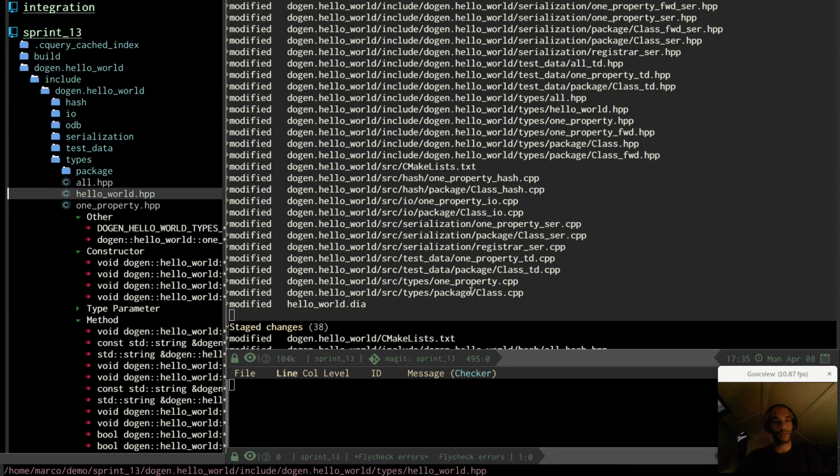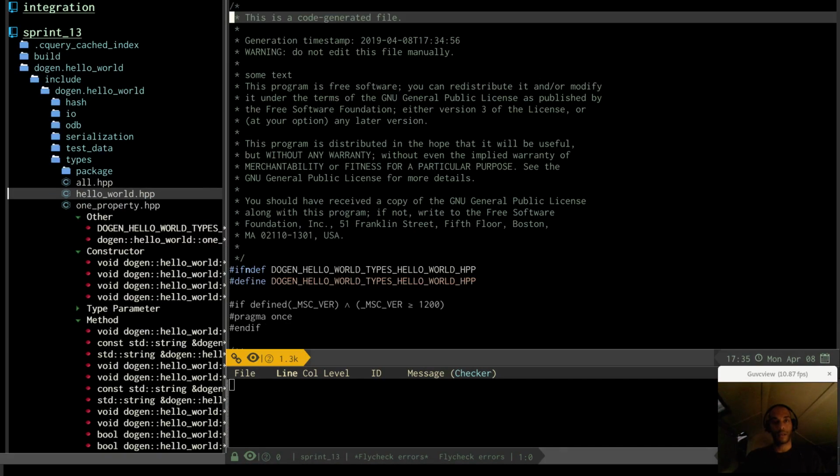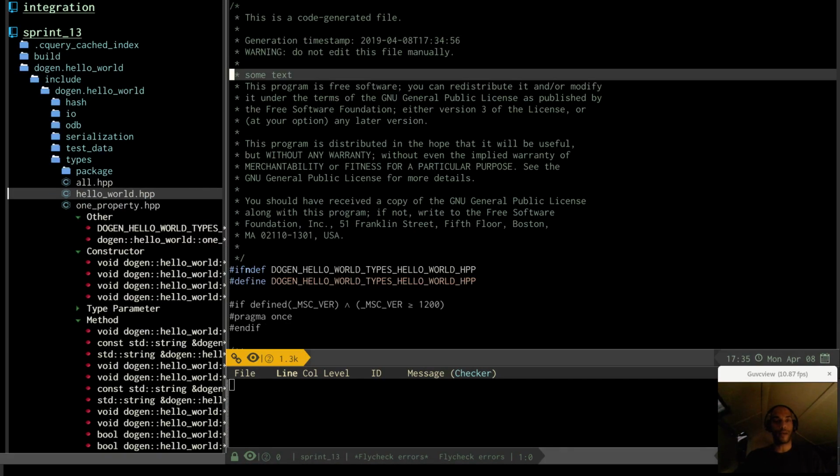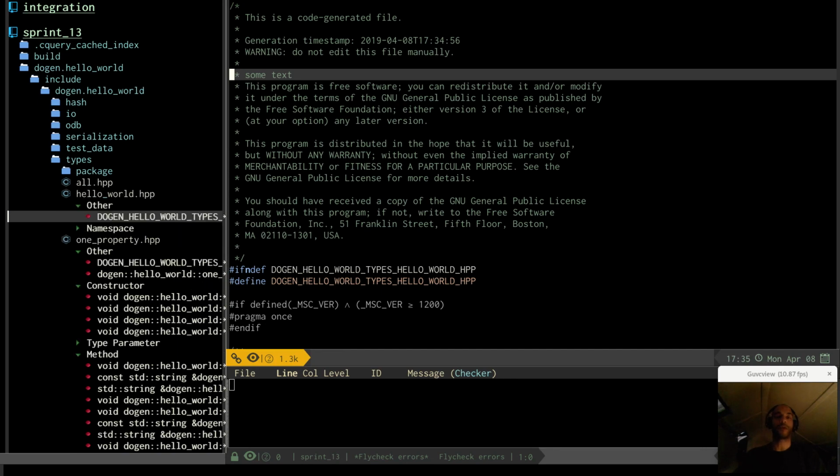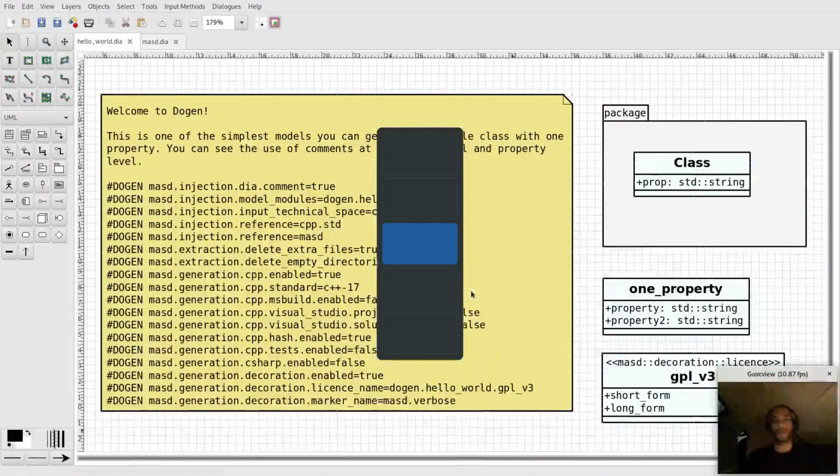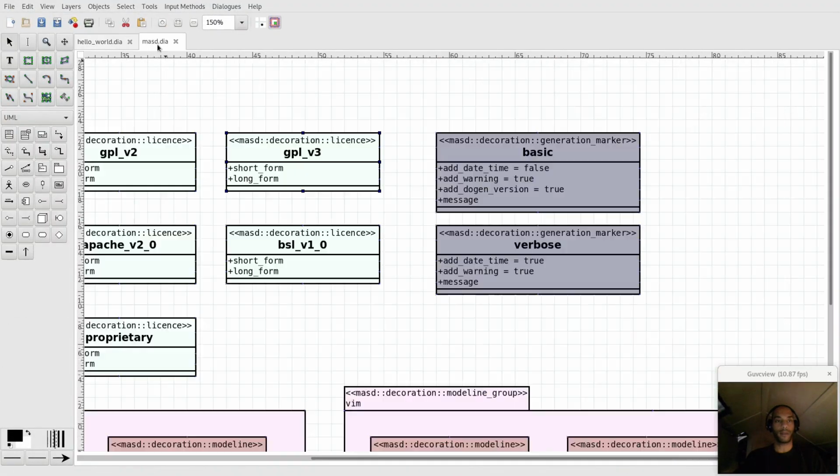And if I go to the hello world, as you can see, we're now using a different GPL v3, which is the one we defined for this model. And the same thing applies to all the different decoration elements that are defined here. You can override them, you can define them locally, you can create your own, you can use the ones that already exist. It is very easy now to modify these.